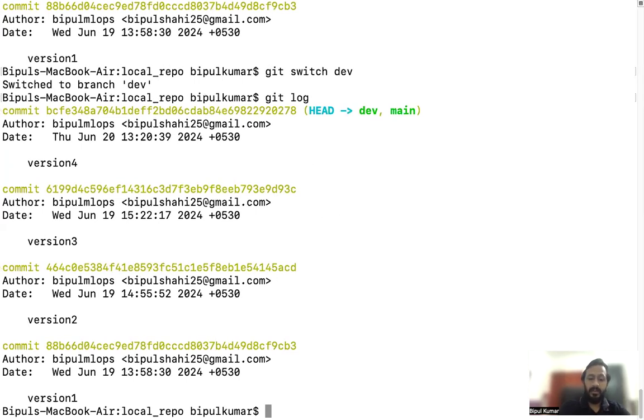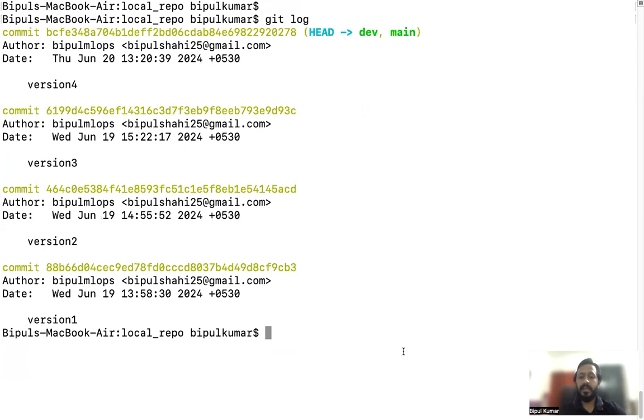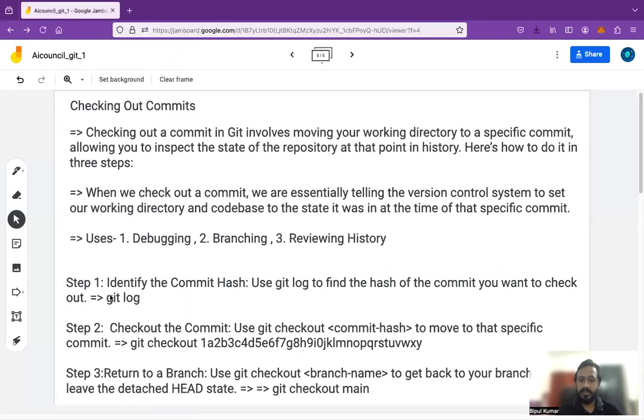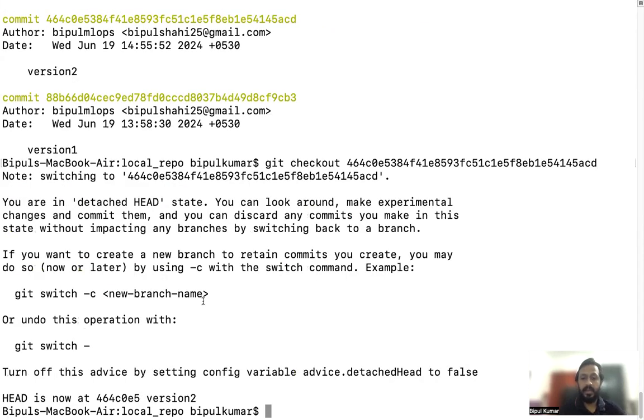Let's see. Here, I will first clear the screen. Now here we have git log. I mentioned the steps over here. When we run git log, we get all the version IDs. Suppose I want to check out version 2. I just copy this ID, and here I write git checkout and this ID.